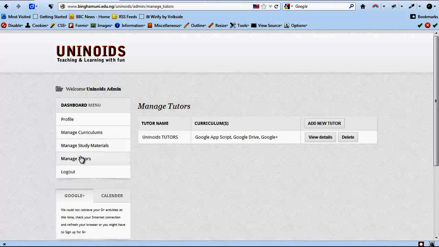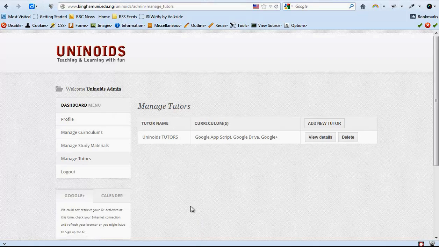Okay, so at a glance, this is basically what the administrator can do to keep the system going. The bulk of the activities will be happening in the tutors page, because there they have direct access to students and their classes. Alright, so let me log in as a tutor.